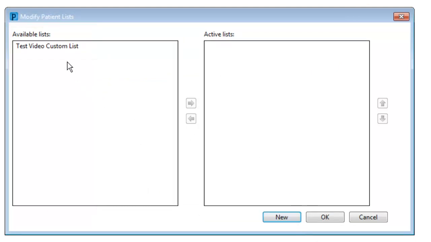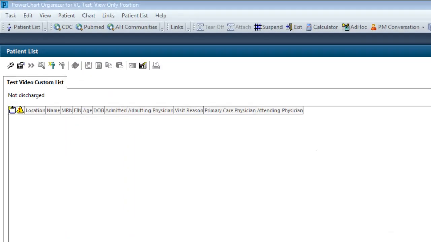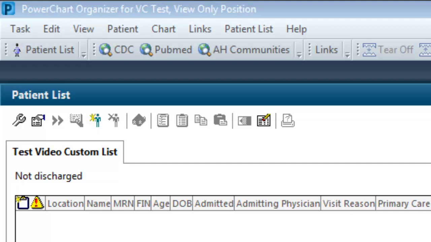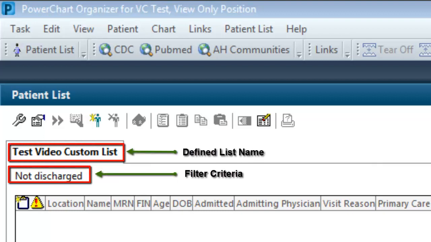To make the list active and viewable on the OneChart patient list screen, select the list name within the available list pane. Select the blue arrow to move the list. Select OK to close the Modify Patient List window. The new list is now viewable on the screen. Because this list is a custom list, no patients will display automatically. Under the name of the list, the filter criteria can be seen.